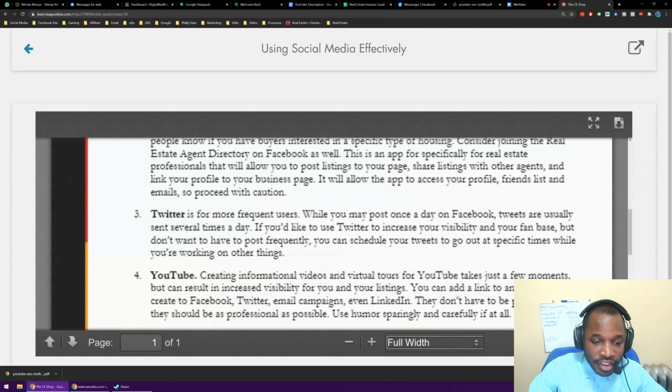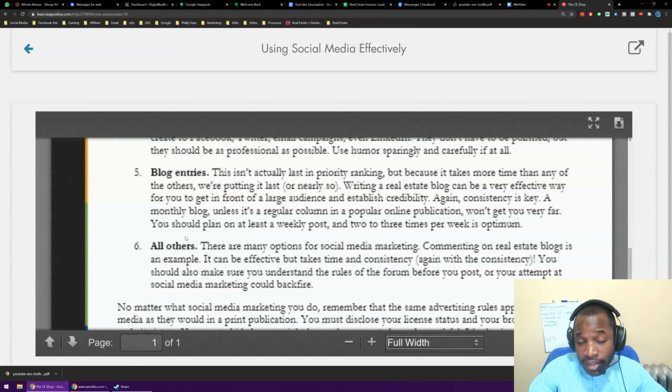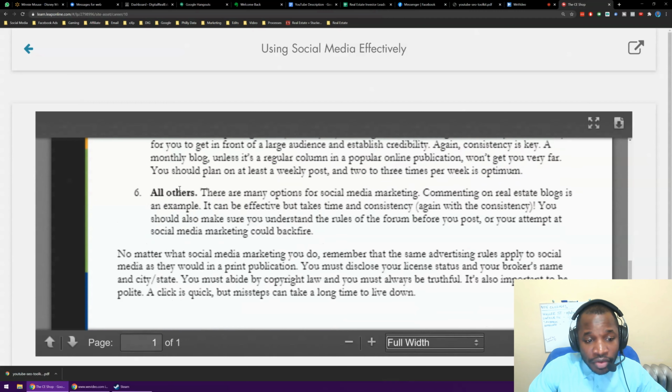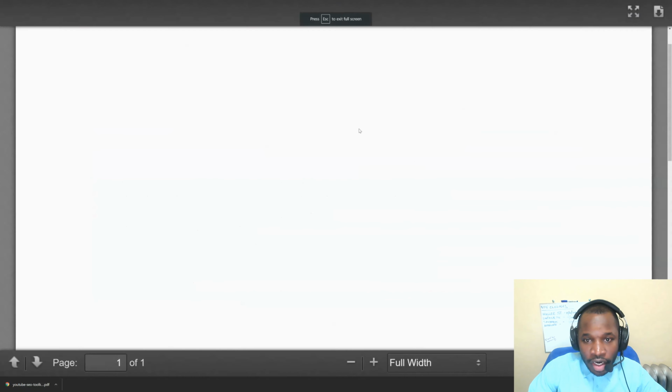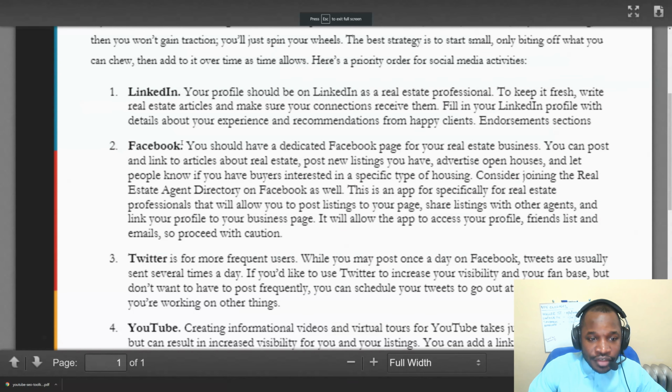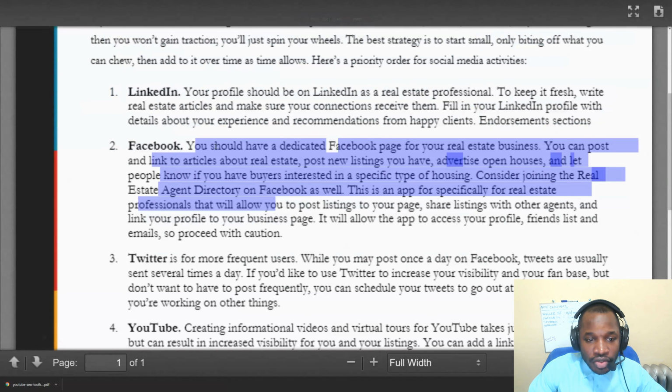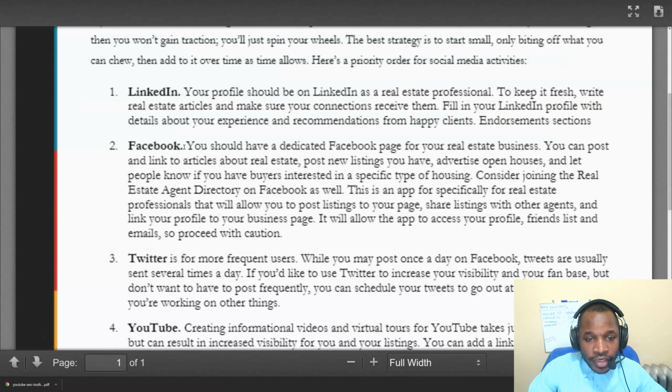There are different platforms. You've got LinkedIn, Facebook, Twitter, YouTube. You've got blogs, I do blogs, and other stuff. For new agents, what I recommend, the easiest to me, is Facebook. Everybody knows you there. You should already have a profile and a network. Go straight to Facebook. Share a post.